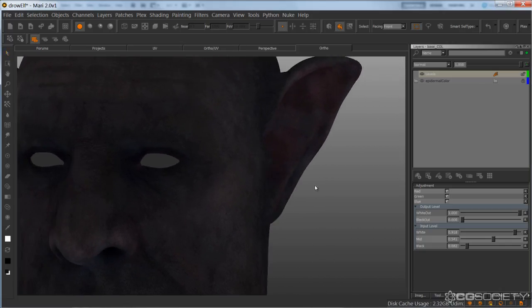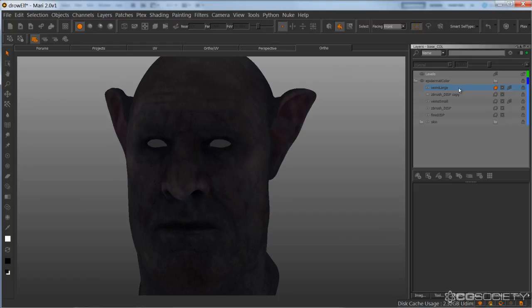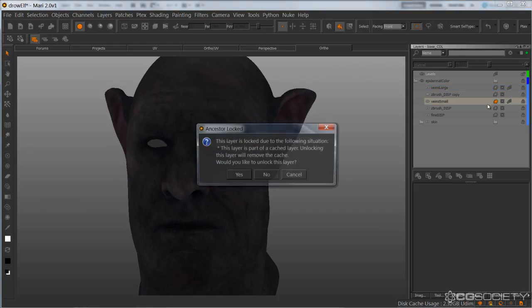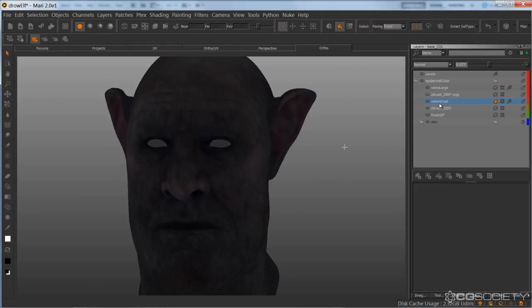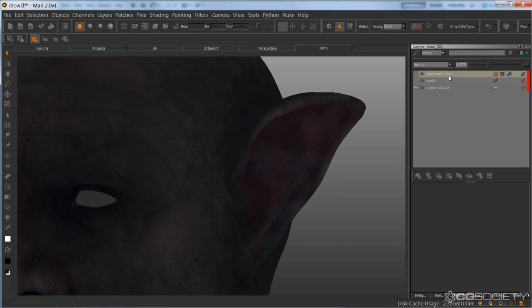And I didn't really need to do much. Now what I can do is grab my vein small. I'm going to copy and paste this. Because what I want to do is I want to actually have these veins show up even stronger in my subdermal.